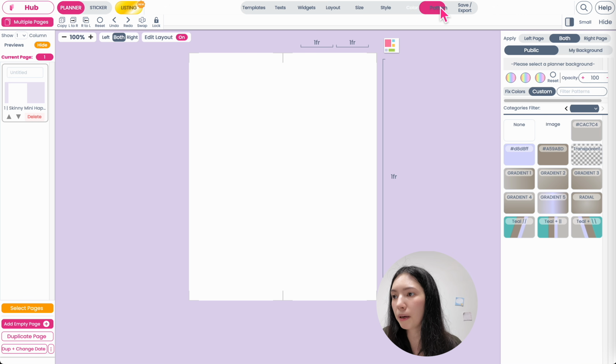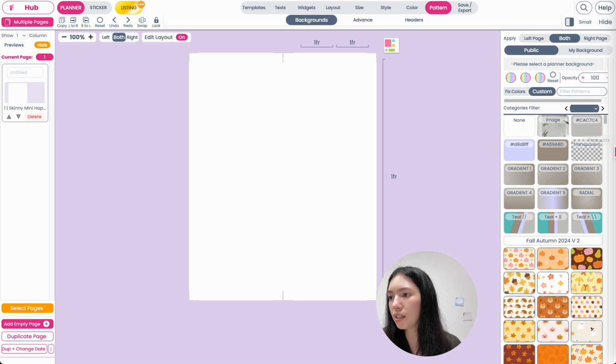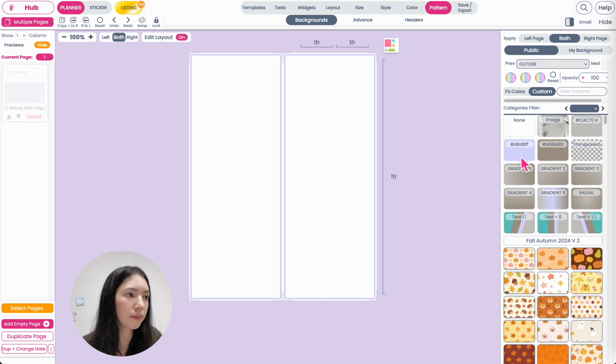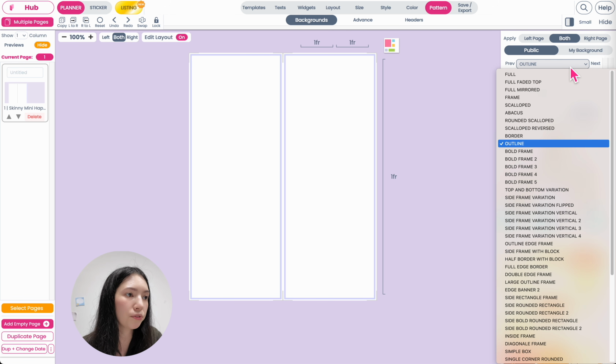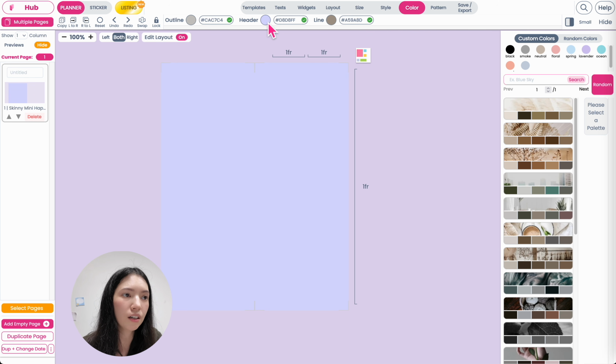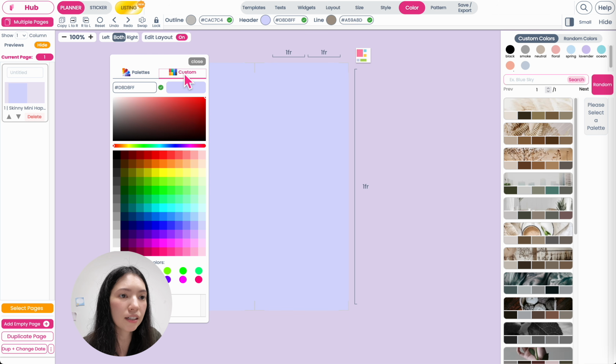Now we have a purple color for the header. So we can go back to pattern, and now we should see the purple color right here. You can click on it. It will show it as an outline. To fully display the pattern, you want to change the type of the pattern, so you want to set it to full like this. Now, if you don't really like the color, or if you want to change the color, you can also go back to header, and then further adjust and customize the color you want.